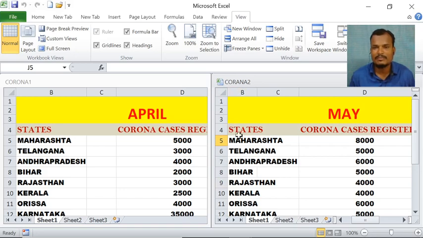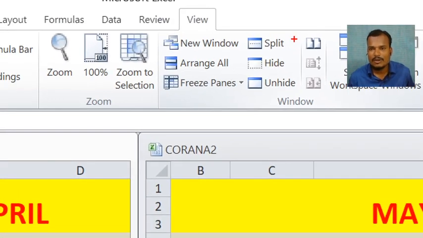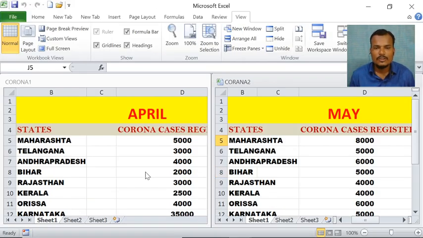For that purpose we have to click on an option, you observe here. This option is called Side by Side. When you click on this, the option is enabled. Now it is in a disabled position. So what is the purpose of this one? The name of this option is Synchronous Scrolling. The purpose of synchronous scrolling is that whenever you scroll here, automatically both workbooks scroll. If you scroll here also, automatically this workbook also scrolls.